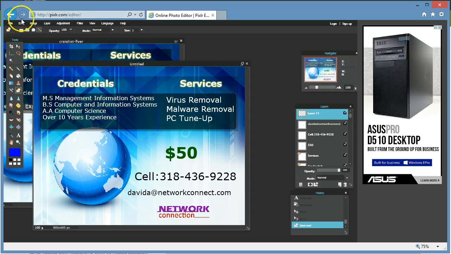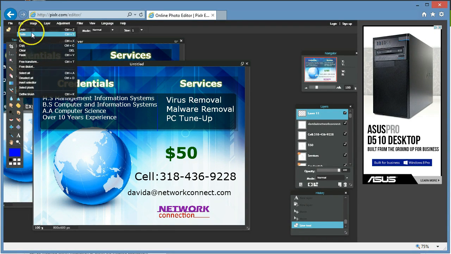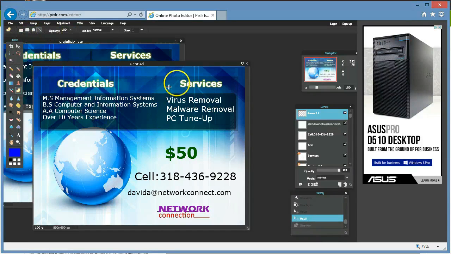Now, this line isn't so visible. Let us undo this and let us increase the size to about 7 pixels. And let's go ahead and do that again. So we'll start from here, the top of the table, and go down to the bottom of the table. Nice.